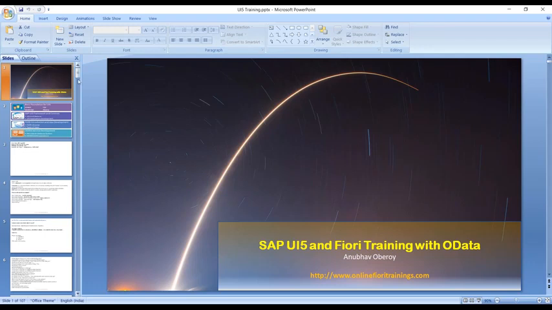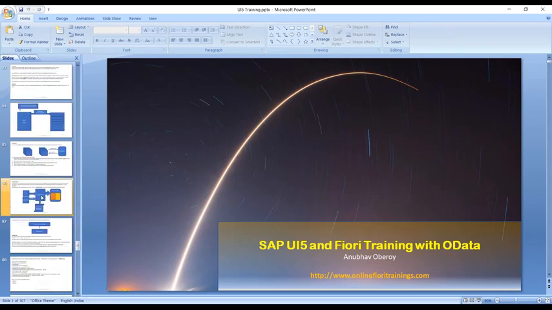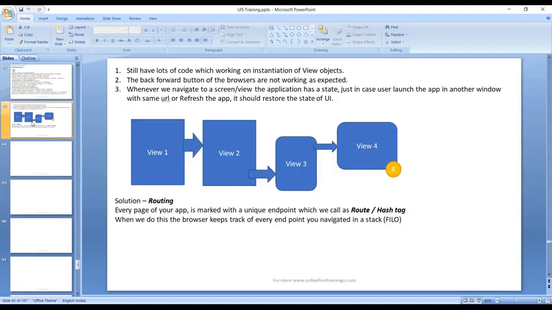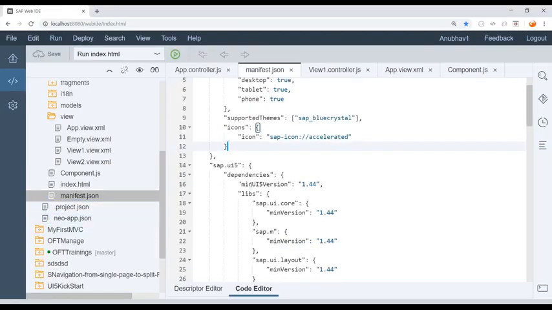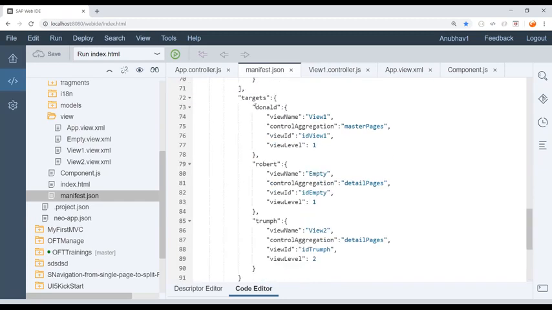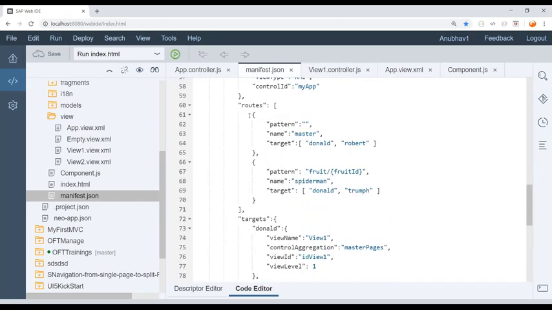We also saw how we can design our router in such a way that every single action, every single navigation to any view is considered to be a new navigation path, so that the browser tracks the history of the same. In our example, we gave the routing configuration in manifest.json, and as a result, we saw that every single navigation was pointed to a unique endpoint. You can see the unique endpoint over here. There is a unique endpoint for every single navigation inside our application.